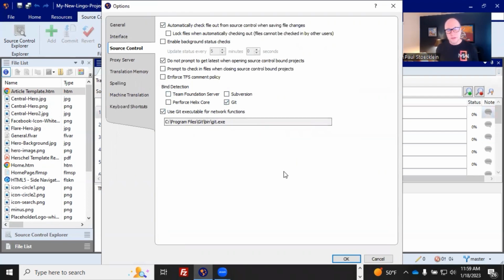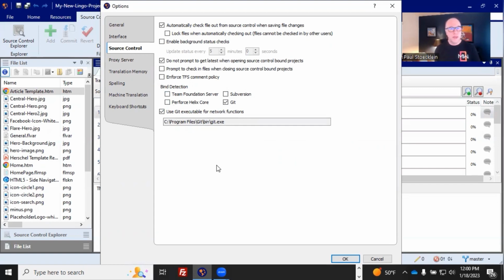Bind detection just means if you've had a connection, a binding to source control, and it's selected next to your provider, it'll recognize that. So if you've had a binding previously to a provider, it will just recognize it. And this is going to be on for Git automatically. It'll be off for the others unless you bind to them using the Lingo interface. But the thing about binding to projects is, yeah, you can bind to projects using the Lingo application, but you can also use third-party tools. So they may not be automatically enabled if you do that.